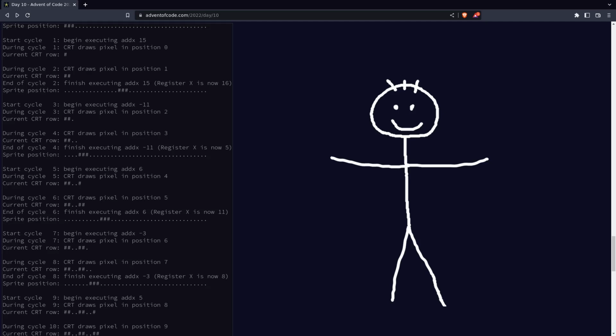Now we try to see if the second pixel is overlapping with the sprite position, but it doesn't because the sprite moved the previous step. So we draw a dot, which is like an off pixel. Then the next cycle, we increase the position to 3, like the next one, and the addX instruction didn't finish yet, so we still have to draw an off pixel, but at the end of this cycle it will end and it will move the X back to 5.